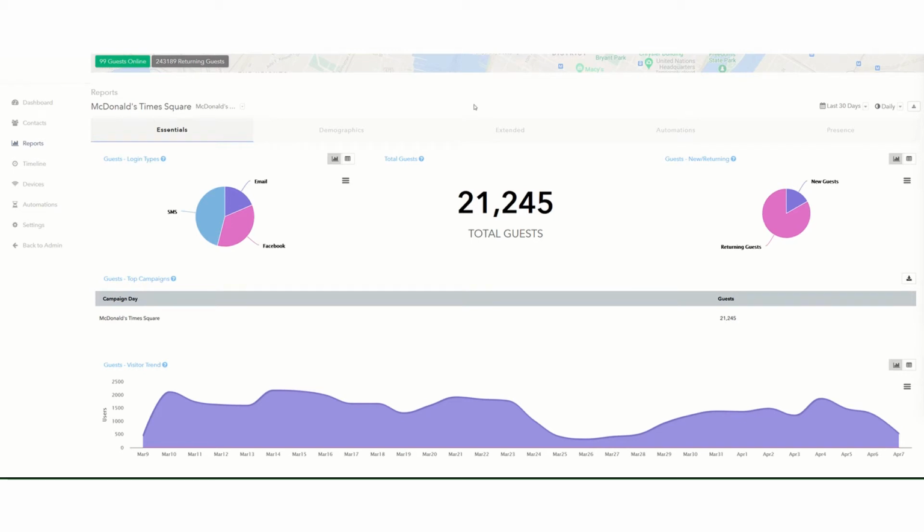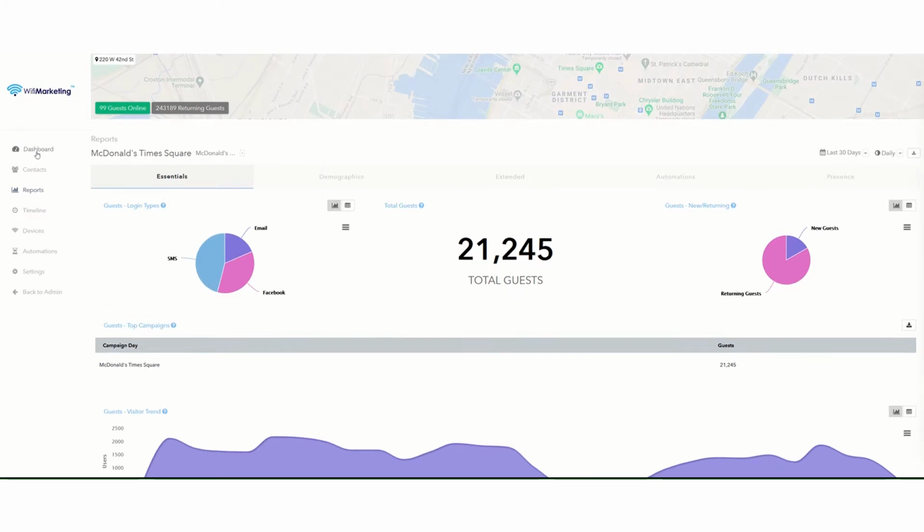Hi, in this video we are going to cover off the reporting section within Wi-Fi Marketing's Guest Wi-Fi software. So on the left hand side, if you go to the menu and select reports, you'll come up with this page. The page itself covers off the essential reports, demographical data that the software has managed to capture.